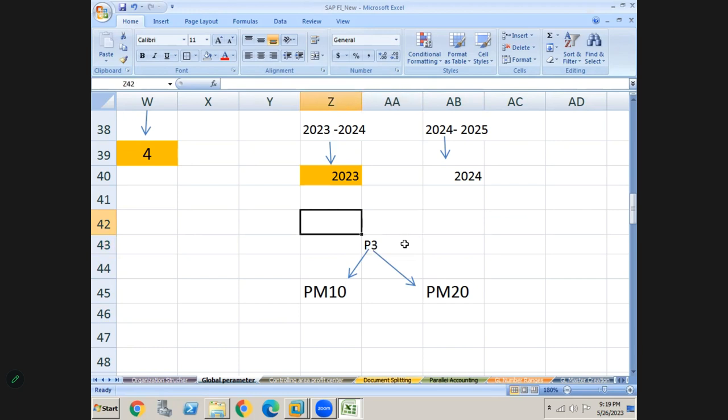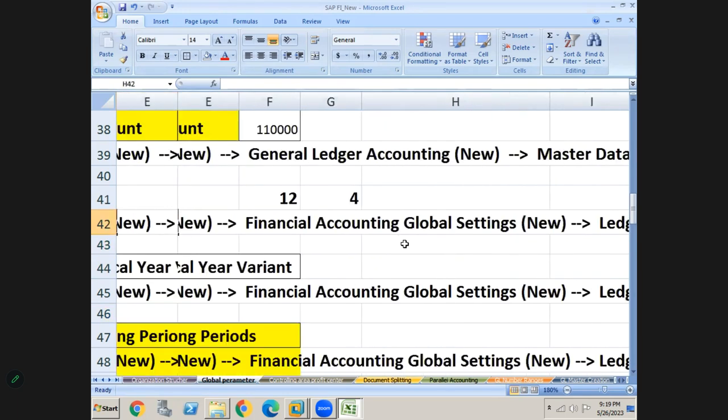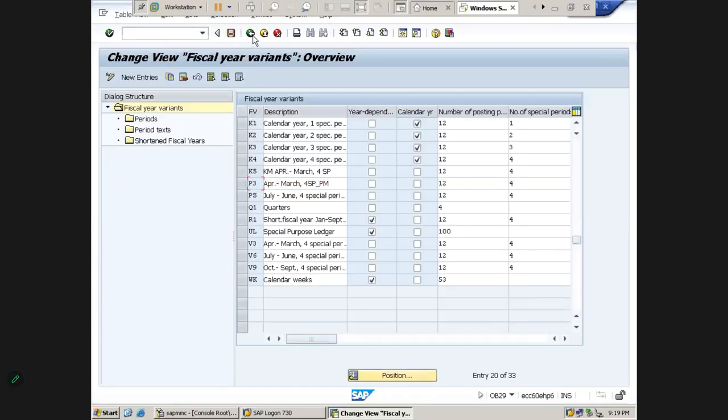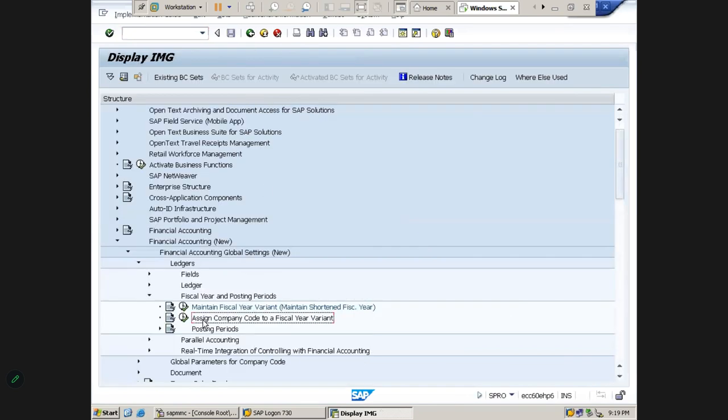So how do I assign my company code to a fiscal year? This is the one, everyone. Same path, actually. Save and back. Same path, next one: assign company code to fiscal year variant. This is the path: Financial Accounting New, Financial Accounting Global Settings New, Ledger, Fiscal Year and Posting Period. And this is the path, assign company code to fiscal year variant.